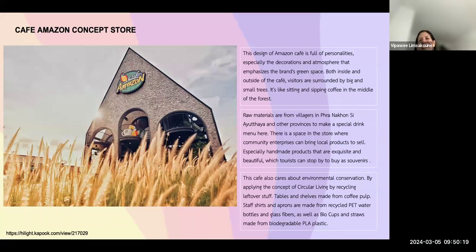Example of a concept store, Cafe Maison. I think you guys have lived in Thailand for some time, so I think you saw this cafe, but might not be the fancy one, but probably you see it. So they design based on green sustainability as well. Also, they use raw material from villagers to make their drinks and menu. They also use the concept of circular living by recycling leftover stuff, similar to Fireтalk, right? The brand that makes the bag.